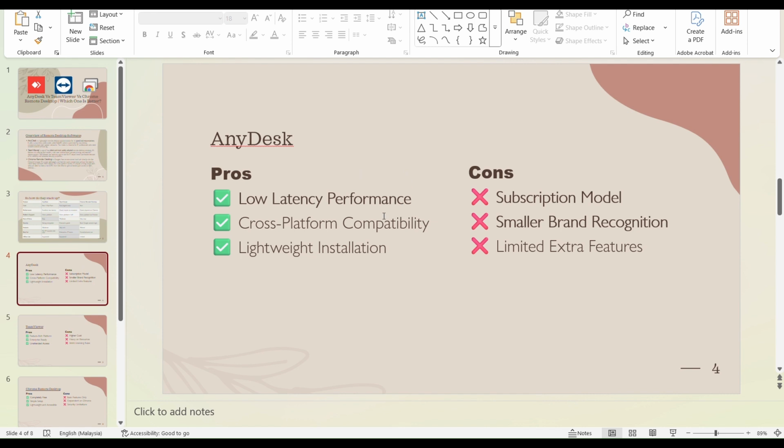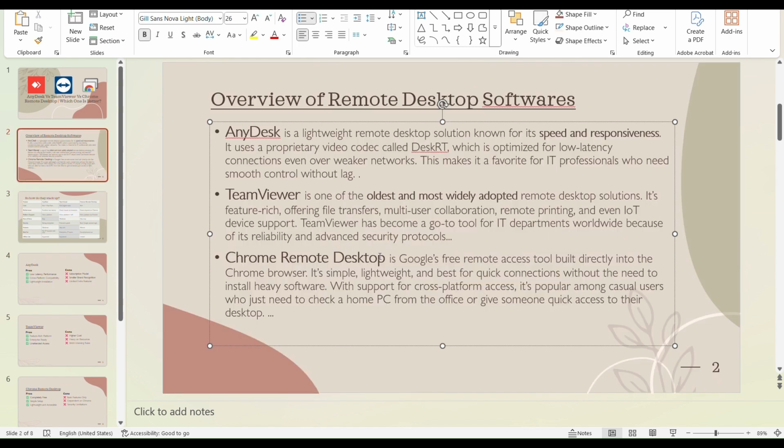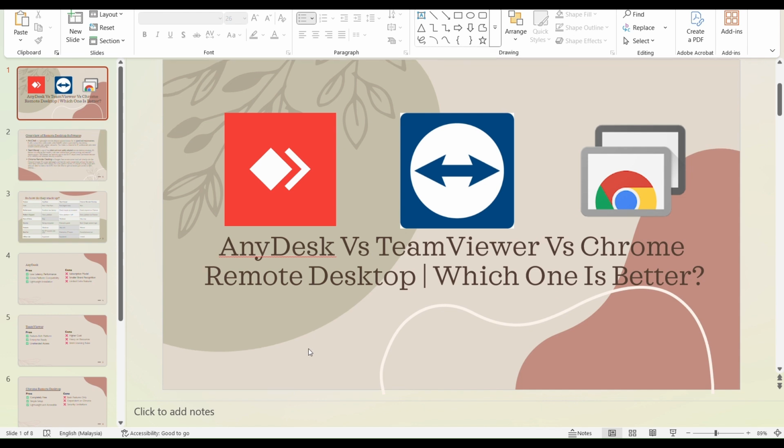And now for the pros and cons. For AnyDesk, it has low latency performance. Its DeskRT codec ensures smooth performance even on slower networks. This makes it a great choice for real-time tasks like remote editing. It has cross-platform compatibility, working seamlessly across major operating systems. This flexibility allows IT professionals to connect across mixed environments without issues. It has lightweight installation. The software is small and fast to install, taking up minimal system resources. This makes it easy to deploy quickly when needed.